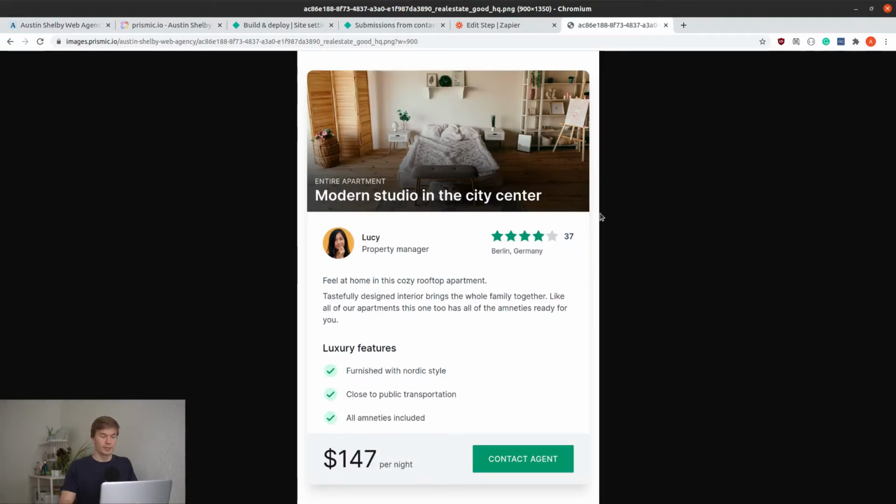Also, one of my favorite features of Prismic is their image optimization. They are partnered with this company called Imgix. And what they allow you to do is edit images through editing some URL parameters. Let me show you how it works. So this is one of the images I use on my site, and it's loaded through this URL.